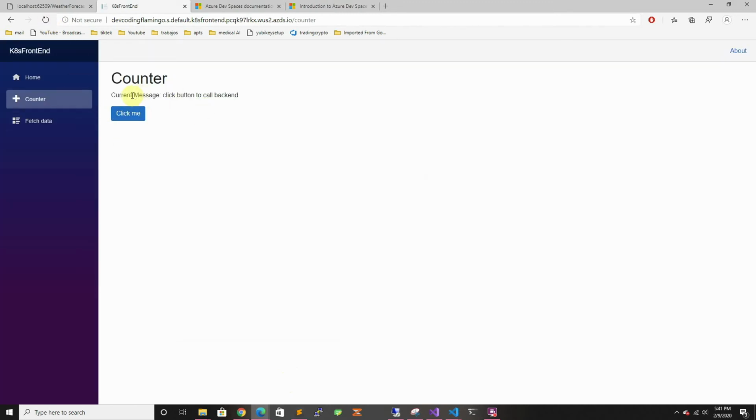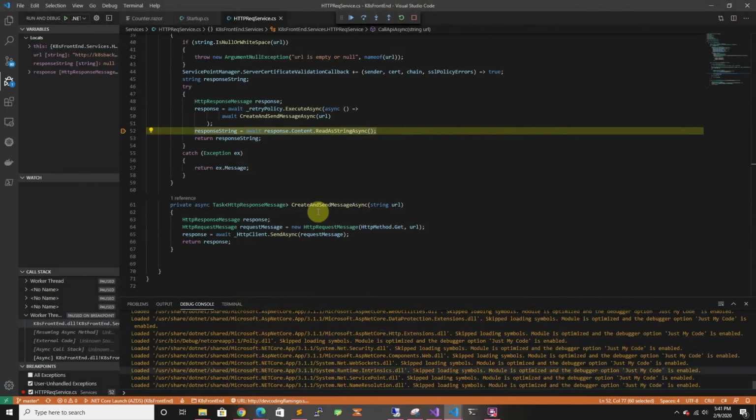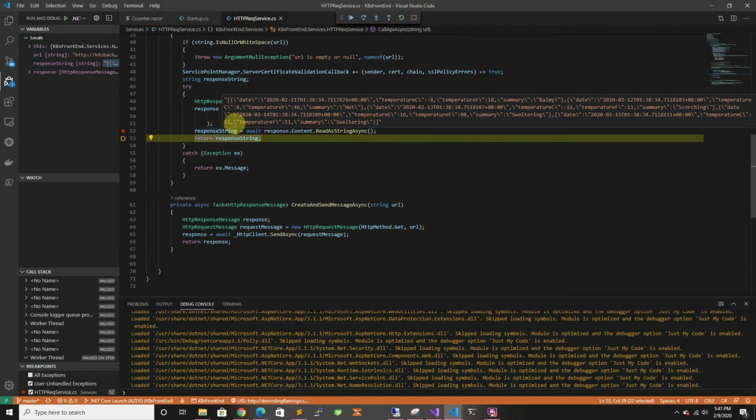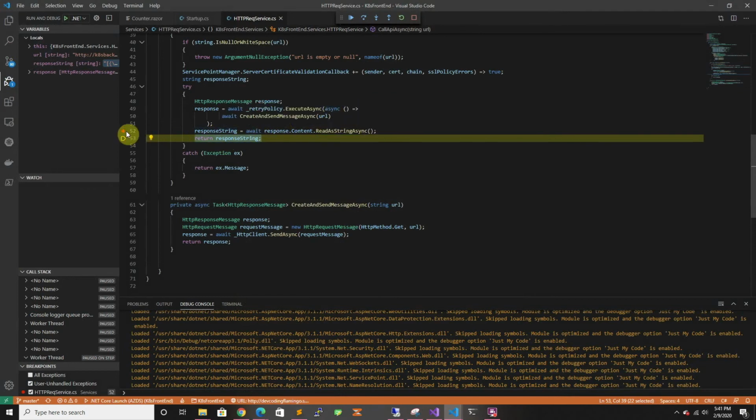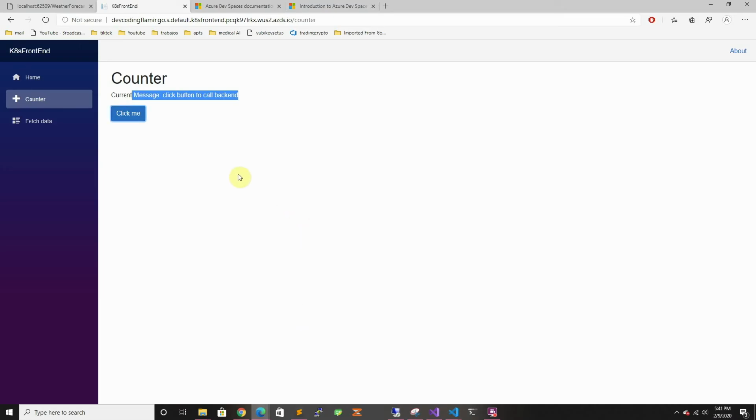So if we go here, we refresh. We created current message, click button to call the backend. We click it, we go to the breakpoint, and we go one over. So we can see that the response string is this. So we can see that it worked. And it's gonna show in the front end since I also put it in the front end. Should at least.